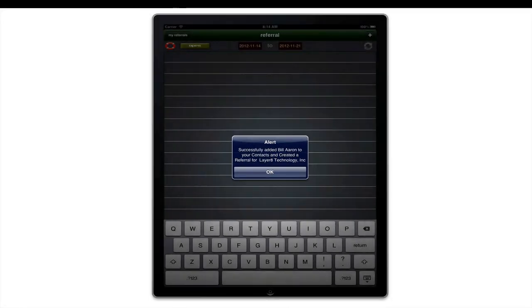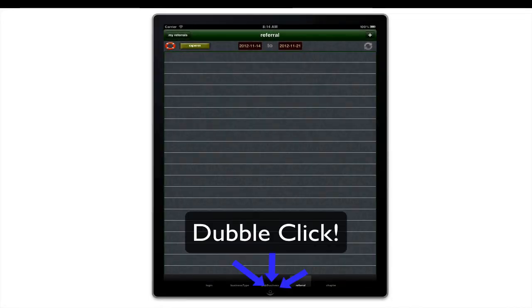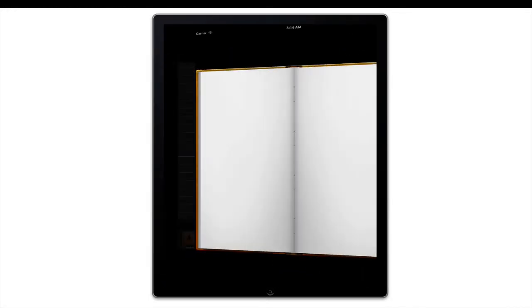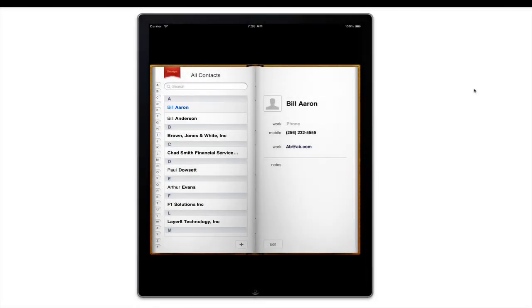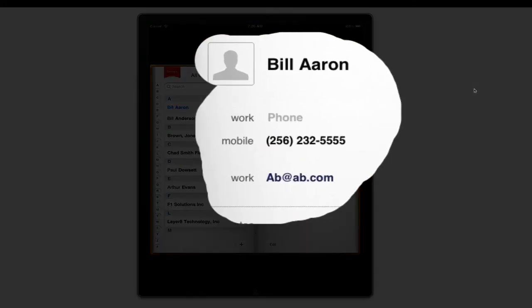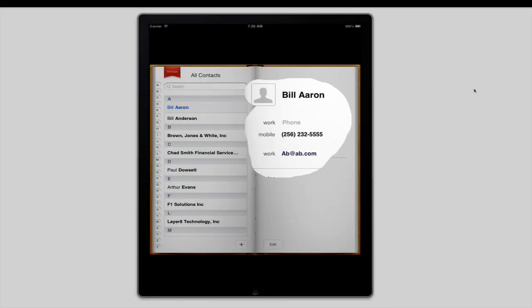Great. And let's go take a look at that. If we go bring up our contacts database, we will see that we do in fact have Bill Aaron listed here. We have a phone number and an address created for Bill.